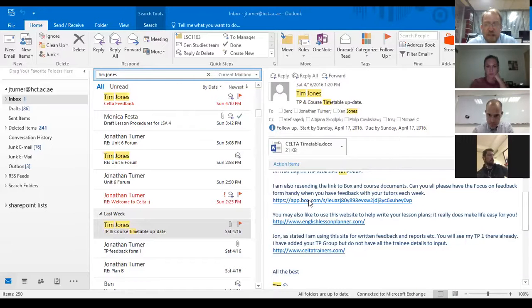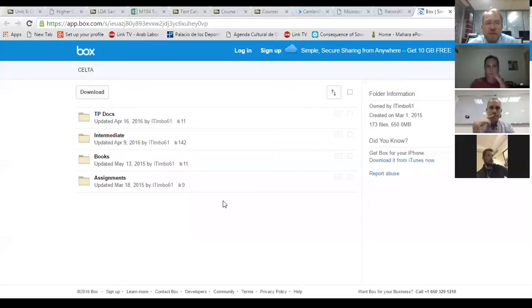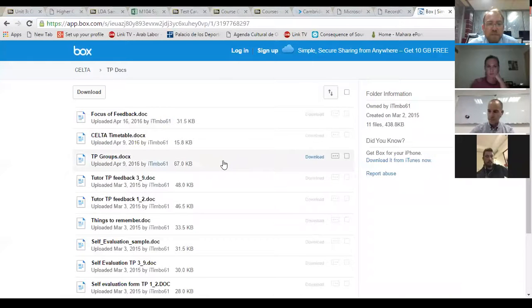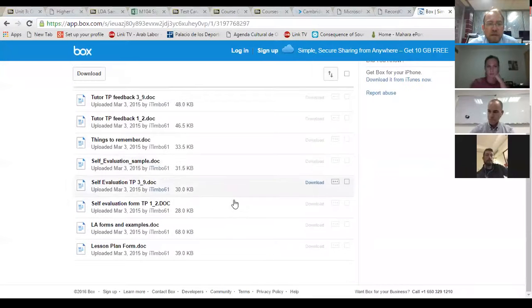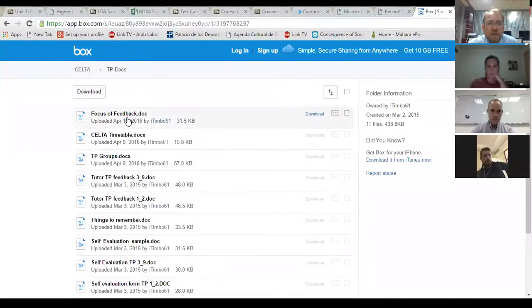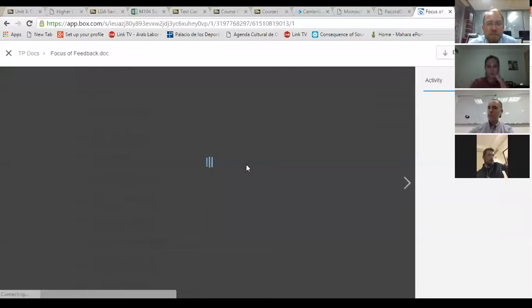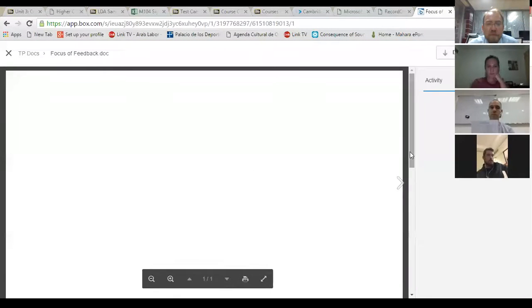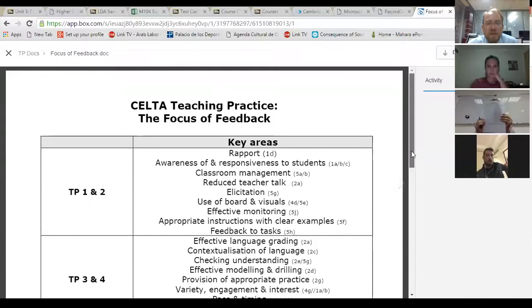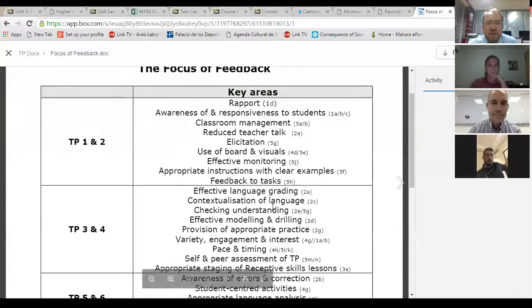And the first link is this one here, which looks like I'm going to have to... Oh, no, it's going to work. Okay, I have to reshare that. And when you go into it, it's this one here. And it says TP Docs is the folder I'm interested in now. And then we've got focus on feedback. So these are areas for the earlier TPs.